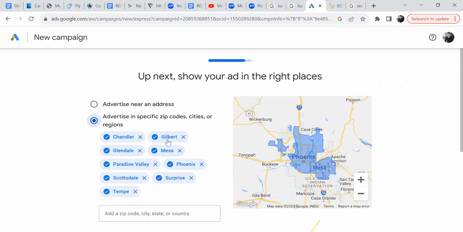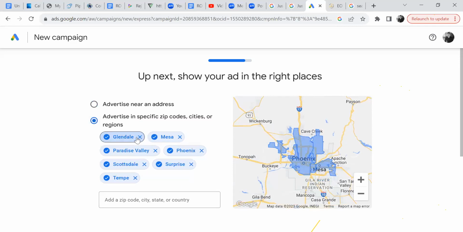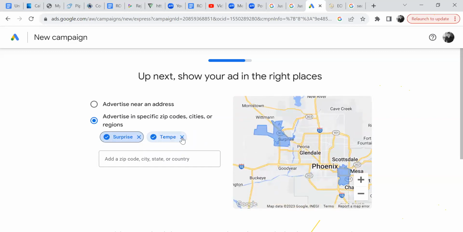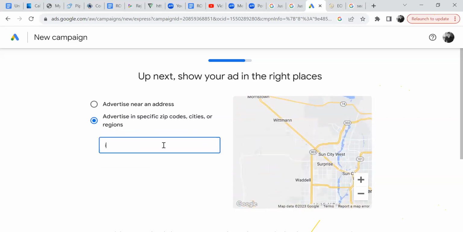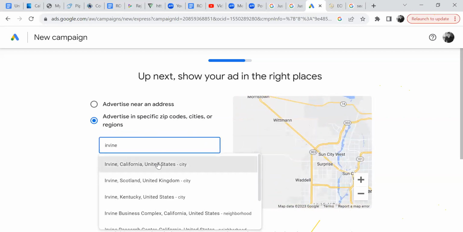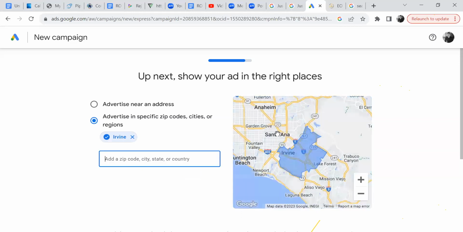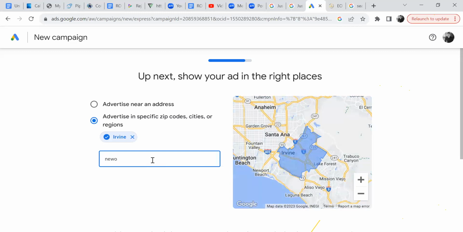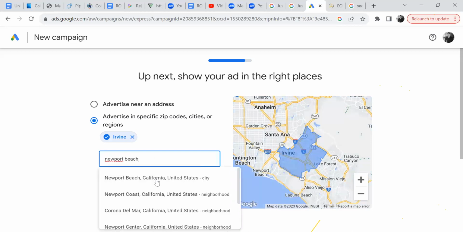So say I just want to specialize in, I know I'm in Gilbert right now, but I'm going to close out of these and say Irvine. Let's just pull that up and see. I'm going to close out of all these. Obviously, you can see you can have multiple. So Irvine, California, right? City. I don't know if there's other zip codes there, right? Maybe I also want to do Newport Beach. Newport, one word. Newport Beach, California.